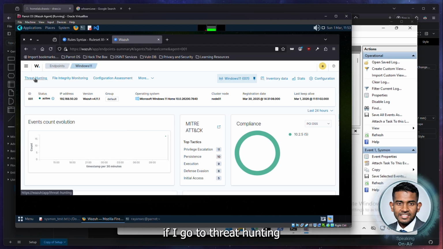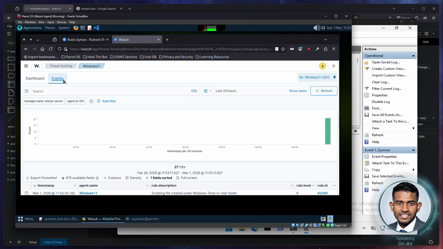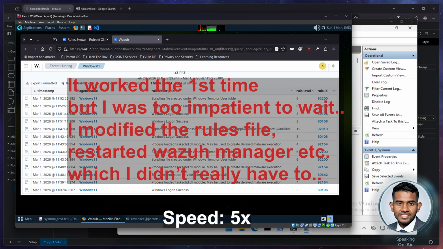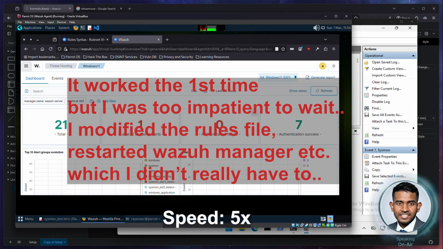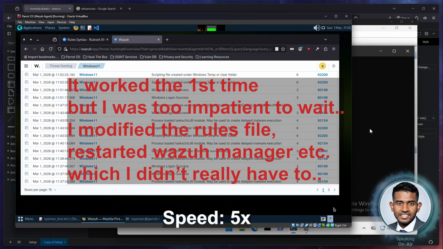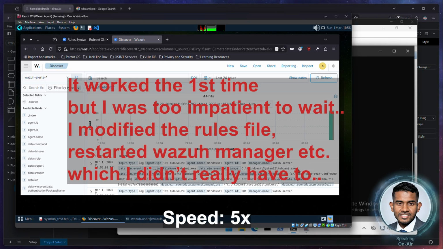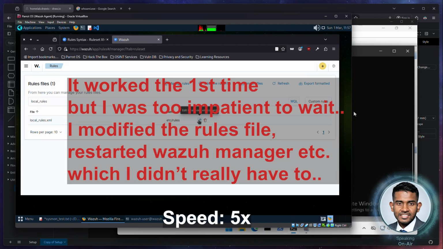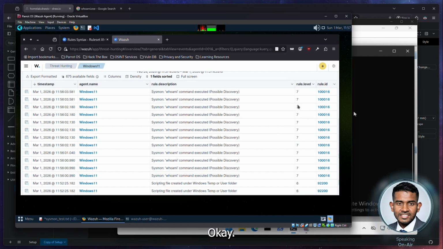Let's quickly verify. If I go to Threat Hunting, open Windows 11 in Wazuh, go to Threat Hunting and click on Events. Yeah, okay. So this seemed to work.